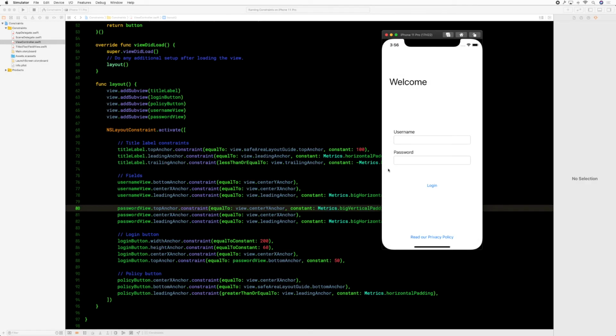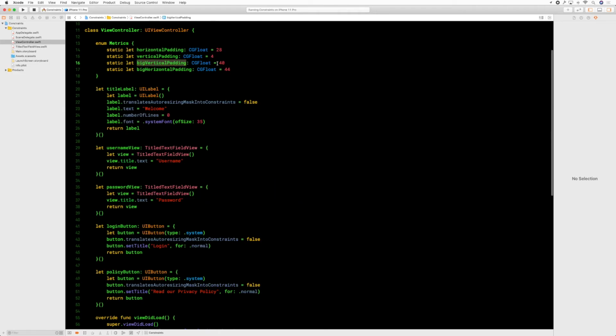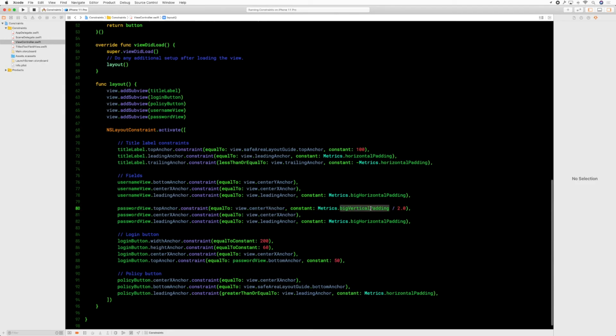Yep, so now our password view is 20 down from the center line, and we'll move our username up 20 from the center line, so up half the big vertical padding. And the benefit of doing the half is that we can actually just go and change the spacing by adjusting this, and then we just do the math later on.